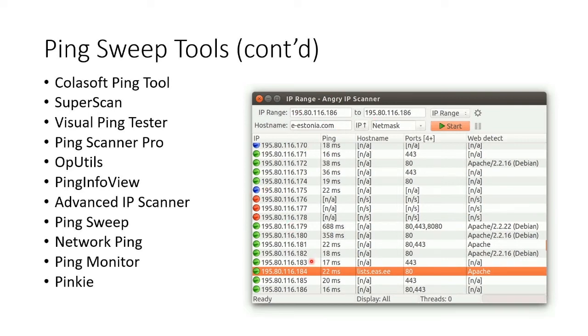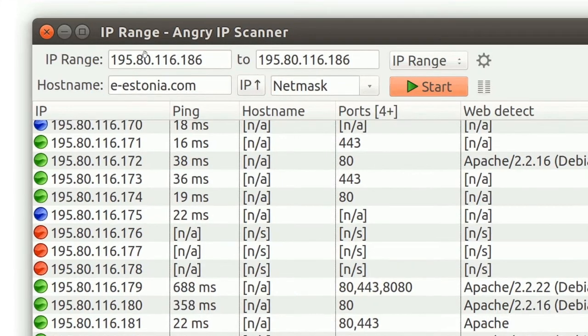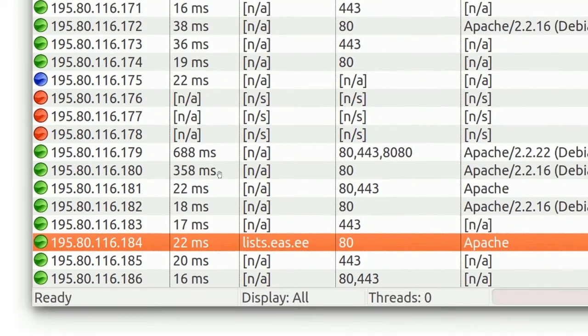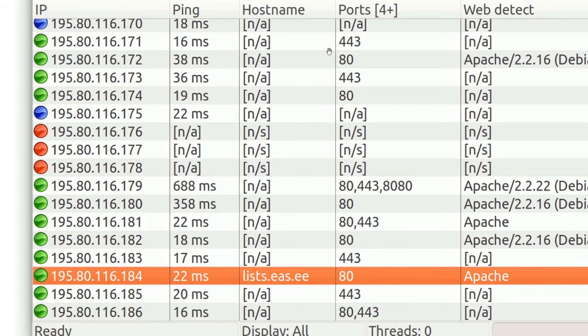So you can see we're scanning. Let me just zoom in here. Scanning a range from 195.80.116.186 to 186 means we're only pinging a single host. And we can hit start, and we can actually set different things, and it can search. Like if we only know 186, and we can put in a network mask, it can try to figure out all of the range in the subnet and see if there's anything else live. And we can see that there is something live on many of these addresses.